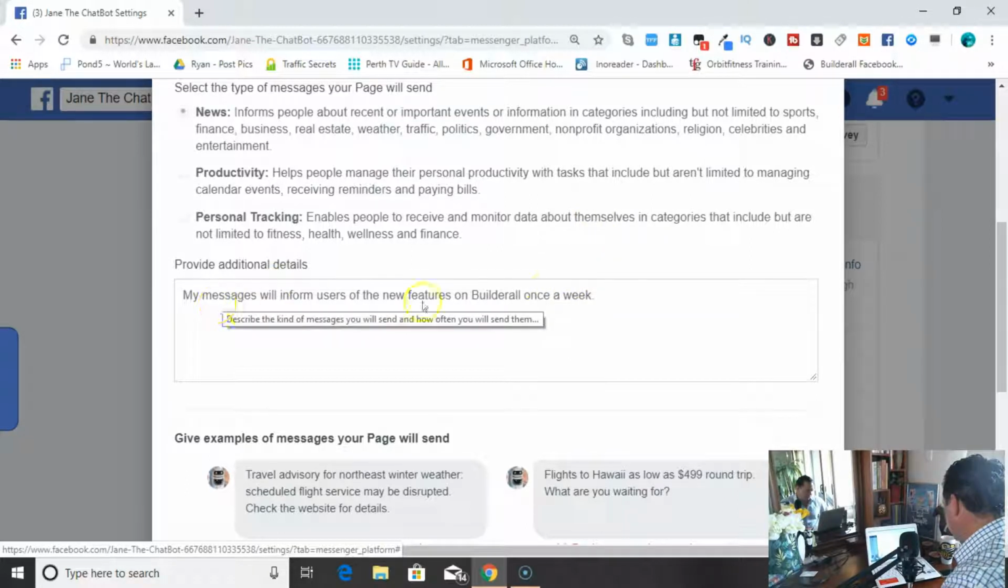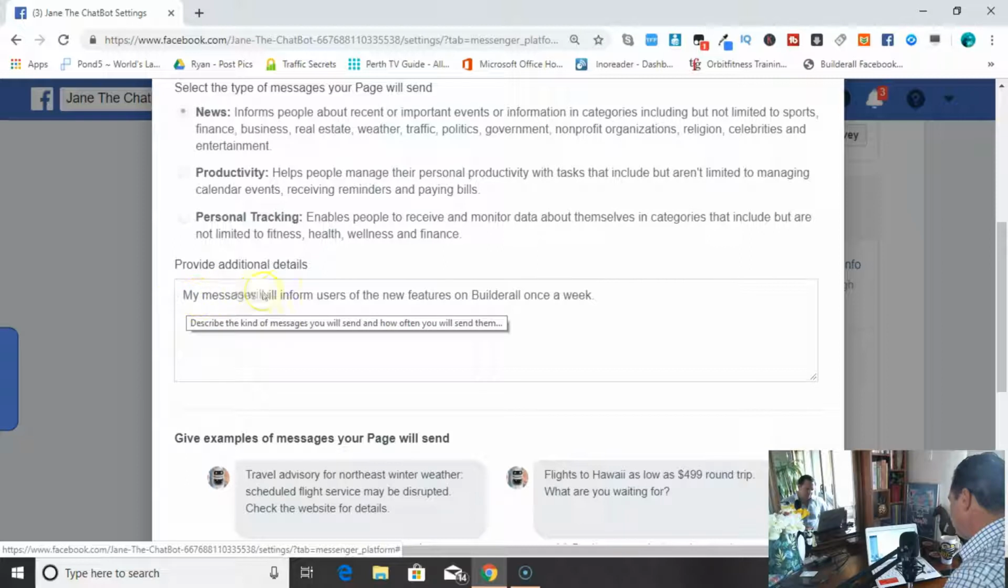So I was pretty sure I was above board with the first one that I sent. However, it did come back rejected, as I said, and it just talks about not sending promotional material to people. So I've gone with what a leader within Builderall has suggested. My messages will inform users of the new features on Builderall once a week.